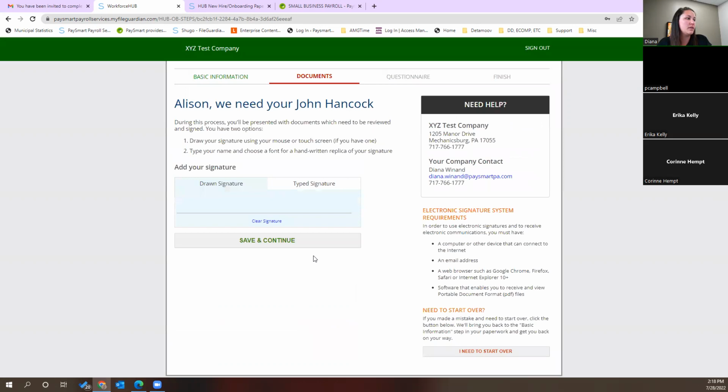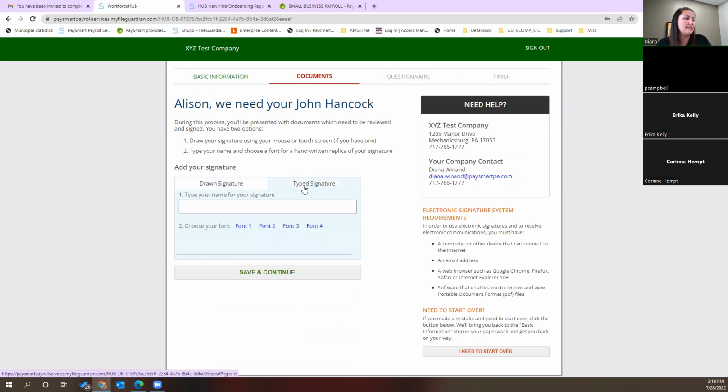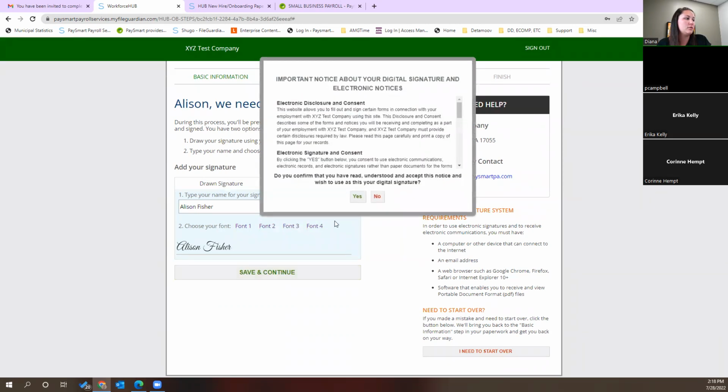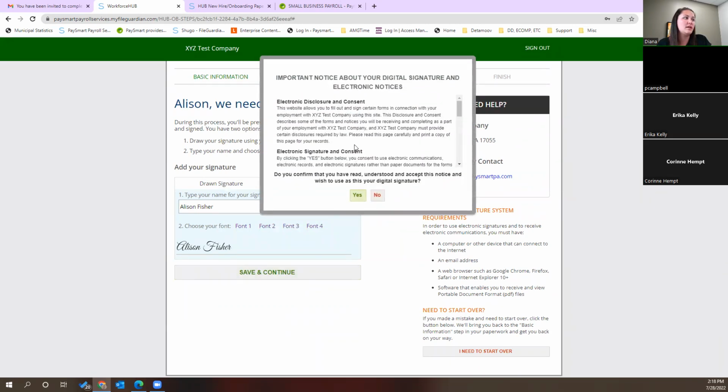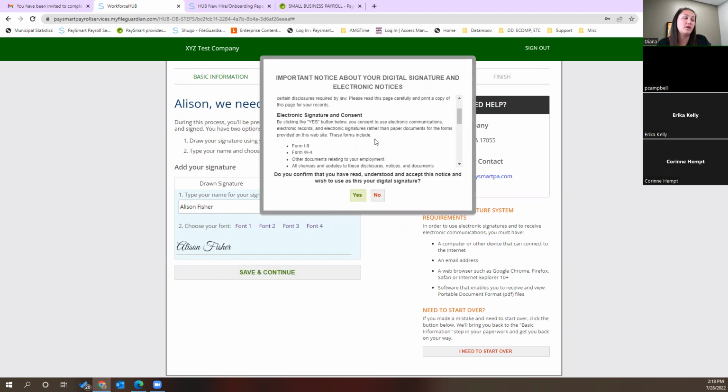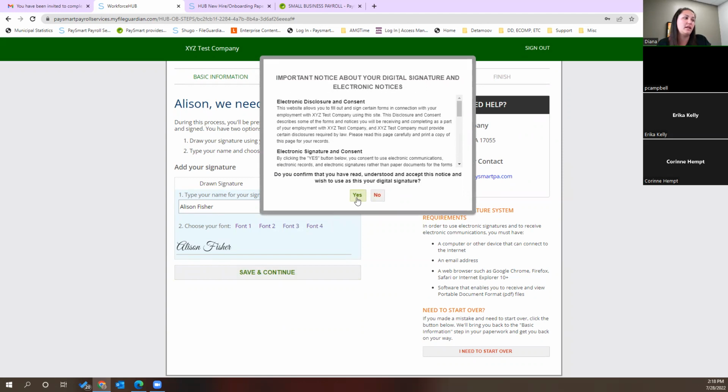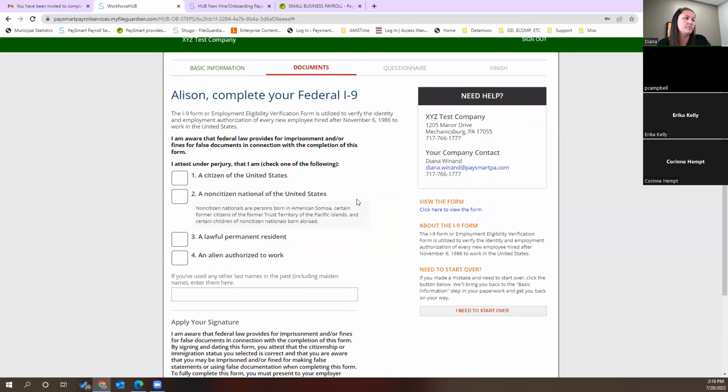Save and continue. And here the employee is going to set up their signature. They can either draw their signature with the mouse, or if they would prefer, they can type their name in here, and choose the different fonts if they would like their signature to be changed. Click save and continue. This is just a notice that they are signing all the documents electronically. They click yes that they've understood.